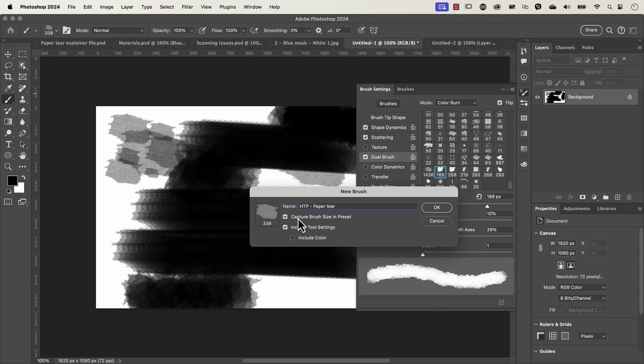Now the settings here I've got is capture brush size in preset, which I've got, and then I've just got include in the tool settings. I haven't clicked on include color, so if you created this as a bright pink, for example, and you want to carry that setting across so that every time you use that brush it has this bright pink, then you check this box, which I'm not going to. I'm going to press OK.